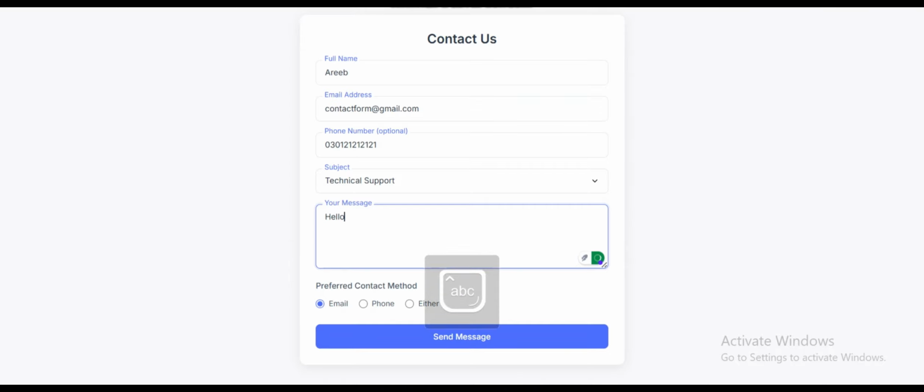Key takeaways. AI accelerates development, but needs clear instructions. Iterative refinement works best. Start broad, then tweak. Testing is crucial. Always check responsiveness. Would you use AI to build forms?